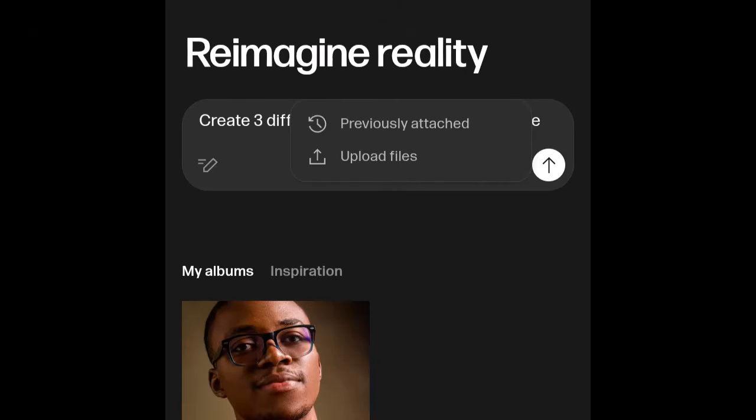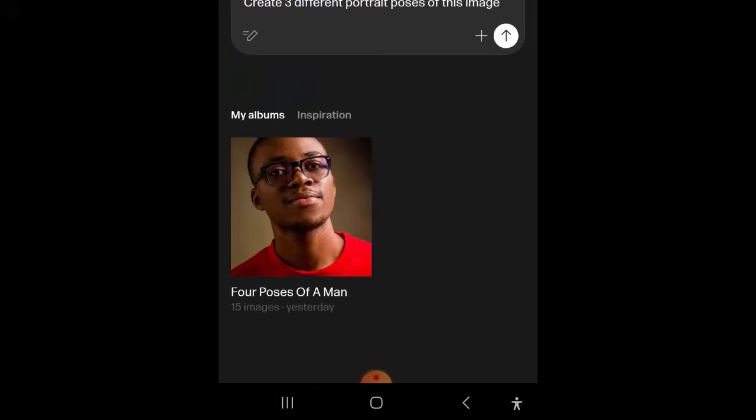I'm going to click the plus sign, and if I had attached an image before, I can click previously attached. If I want to upload a new image, I can upload one from my gallery. But I've attached before, so I'm going to pick the image I had previously attached. I've picked it, and then I can click attach, and then the send icon.